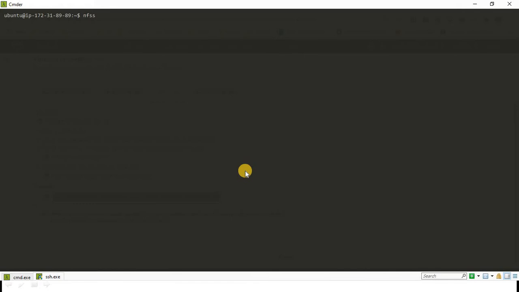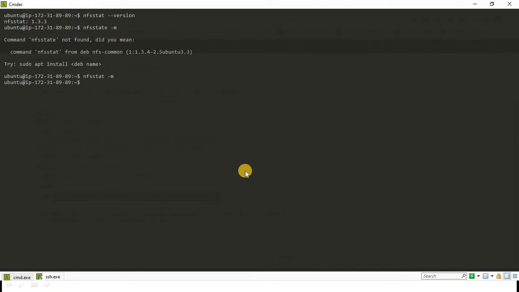Now use the version option to see the version, and if you are interested to see the mount points, you can see here. Okay, that means there is no mount point currently available.